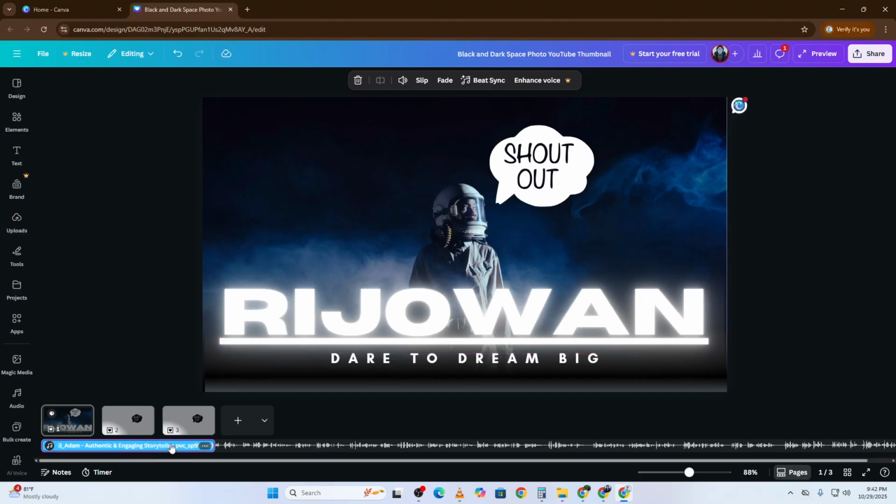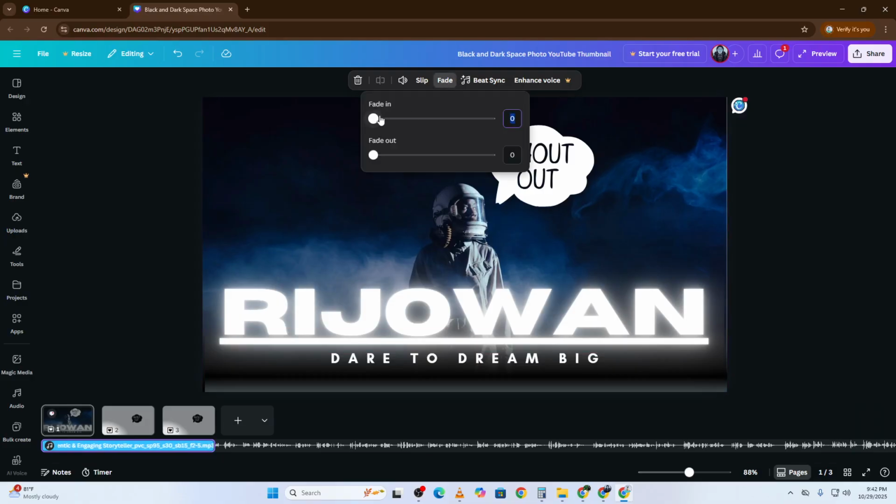Now let's make it sound smooth. Select any audio track and on the top toolbar, click the fade option. You'll see sliders for fade in and fade out. These help you create seamless transitions between tracks. For example, if you're switching from background music to narration, add a gentle fade out so one track blends naturally into the next.